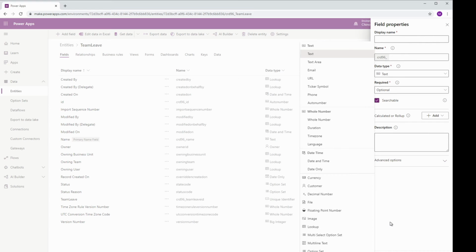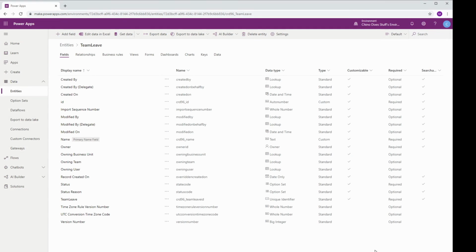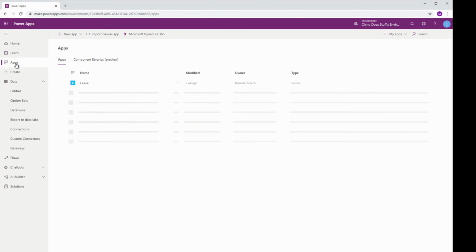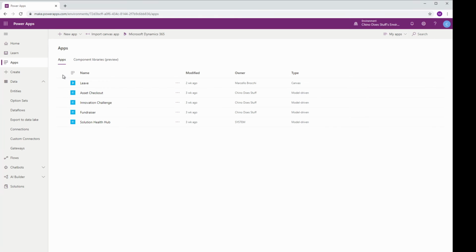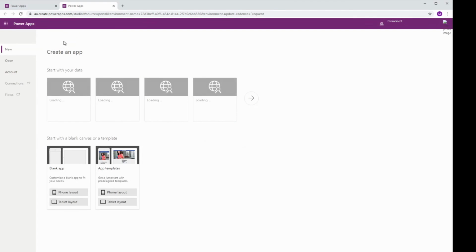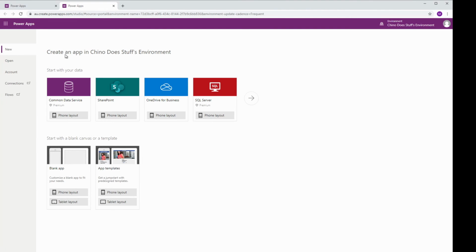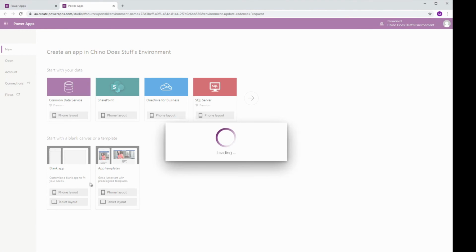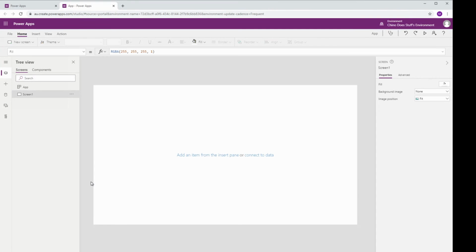Right, so out of there, let's click cancel because we've decided we're not going to create any more columns in this particular entity. And let's just get straight into building an app that is going to use that entity. So let's go new app and create a Canvas app. And we just go tablet. Again, super lazy approach here.